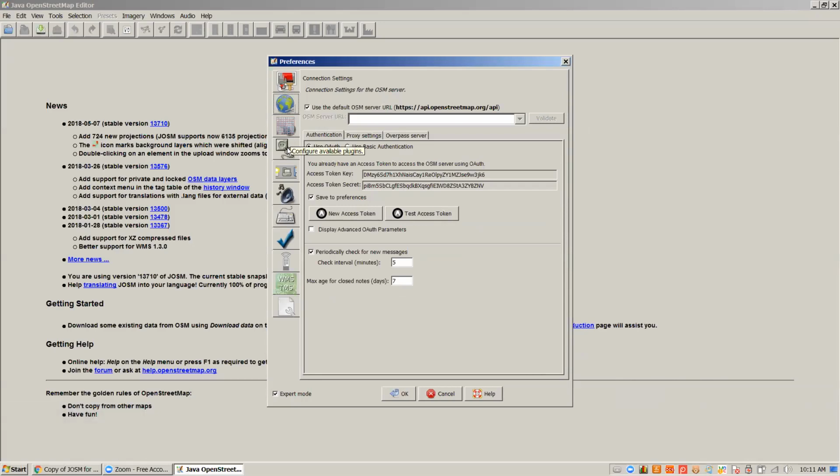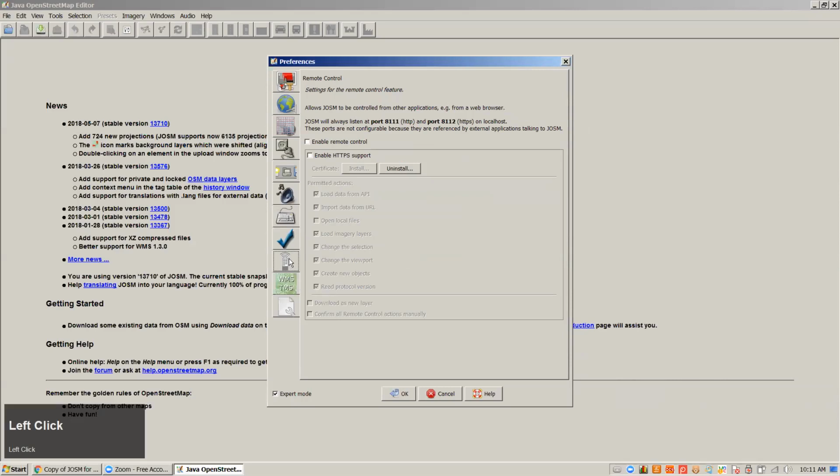The very next thing that's probably the most important to get set up is what we call the remote control settings. And the remote control settings are what enable the tasking manager to communicate directly with JOSM. So this lets the tasking manager control your JOSM, which you'll see when we do the tasking manager section. But generally what you want to do is just click Enable remote control. Whatever these defaults are fine.